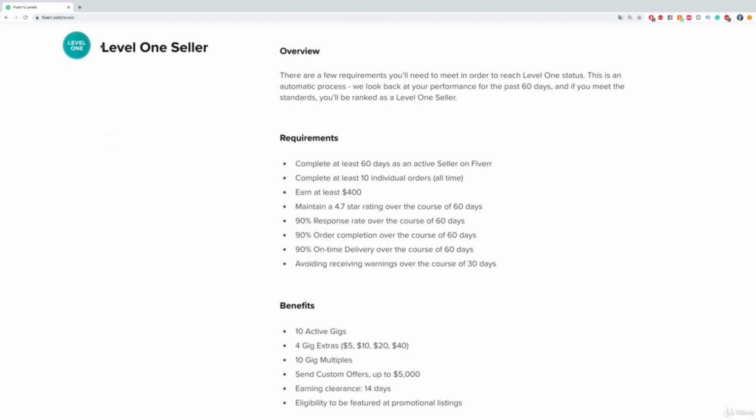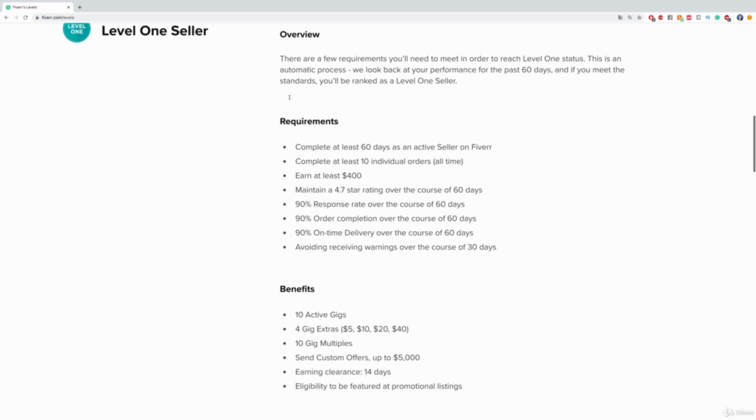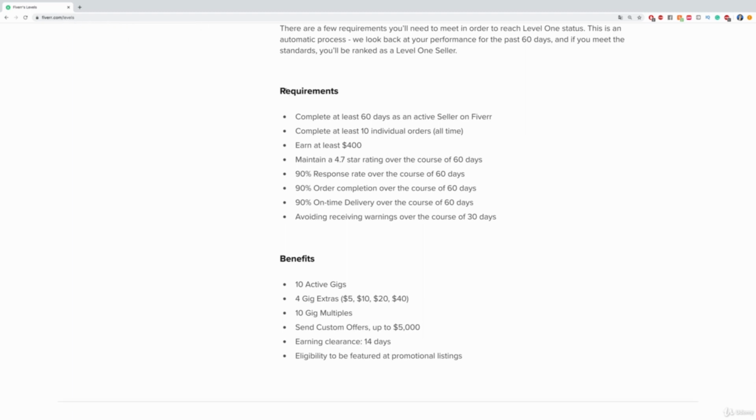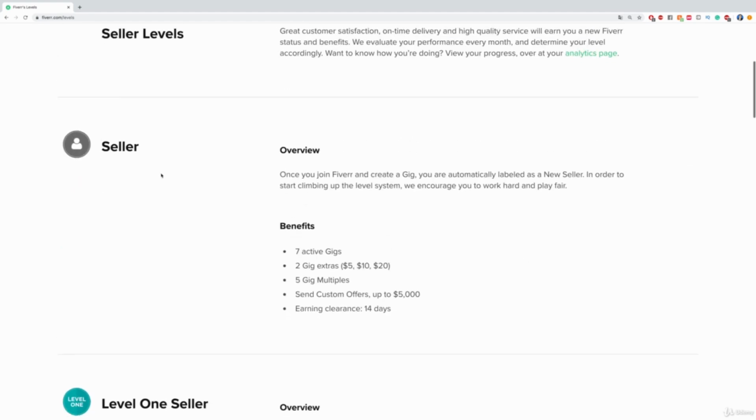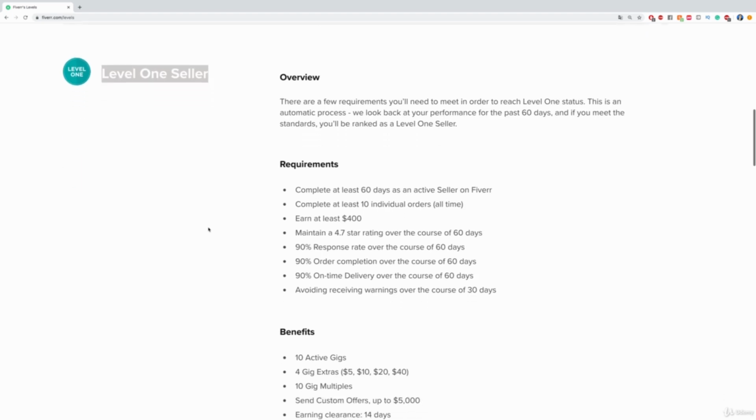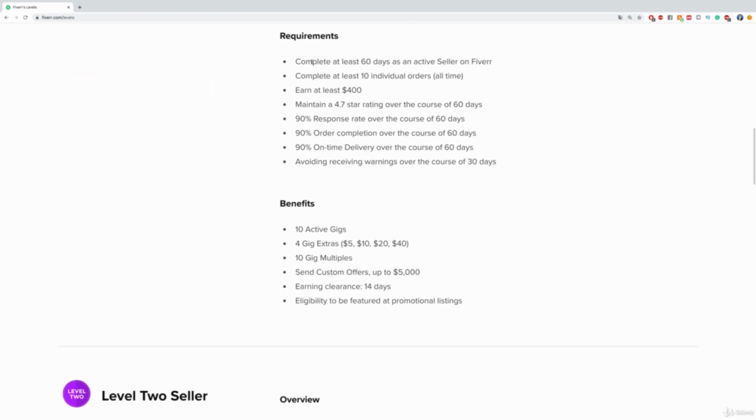Then level 1 seller. Now, the level 1 seller has a couple more nice benefits to it, and I'm going to talk with you about that just in a second. But what do we need to do in order to get to the level 1 seller level? Because right now we are a seller, and that should be our first goal to get right here. Well, the first thing that you got to do is you got to complete at least 60 days as an active Fiverr seller. So you got to be on Fiverr for 60 days, and you have to be active, which basically means that you're not allowed to delete your account in between and then set up a new one and say, well, I've been active for 60 days. No, that does not work.